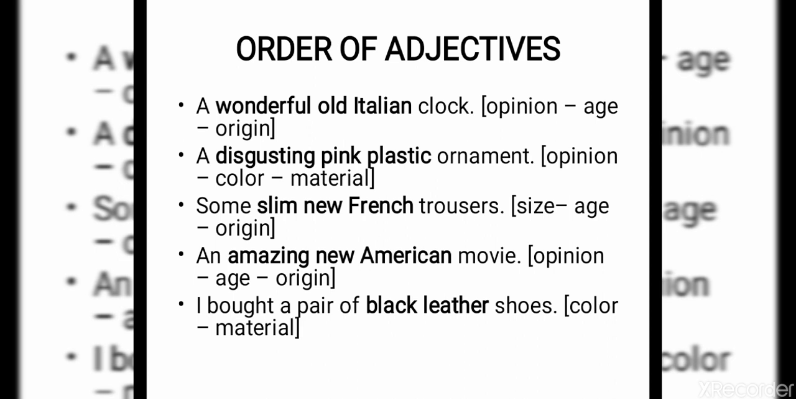Now see the second example. A disgusting pink plastic ornament. The first adjective, disgusting, is my opinion. The second, pink, is the color, and plastic is the material. The third example, some slim new French trousers. Slim is the size, new is the age, French is the origin of the noun trousers. So this is the way that we write adjectives in the correct order.